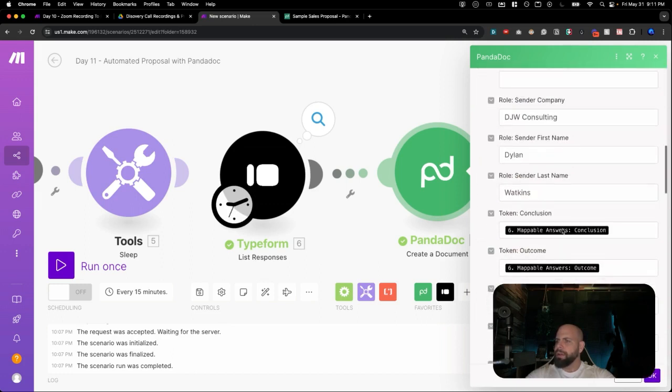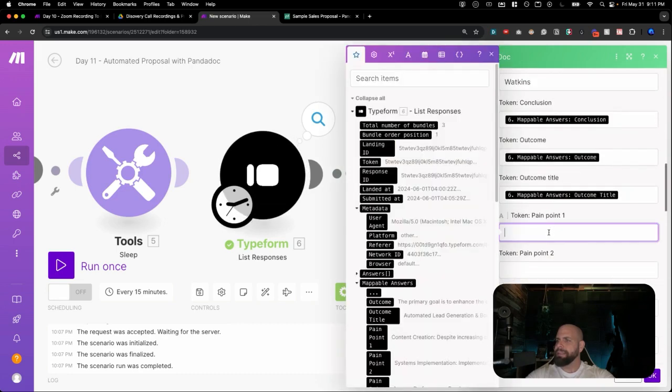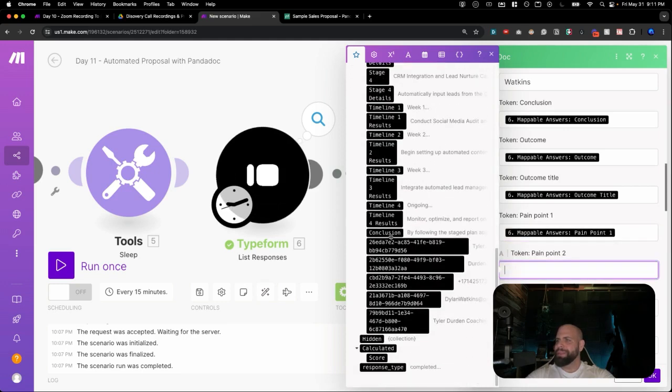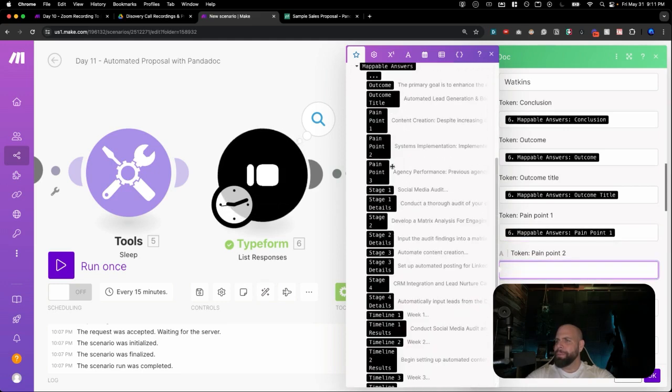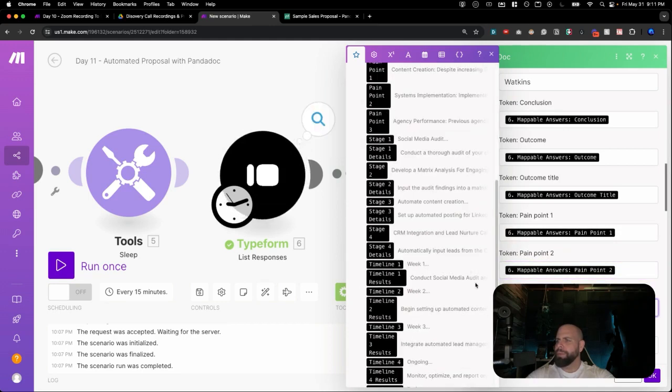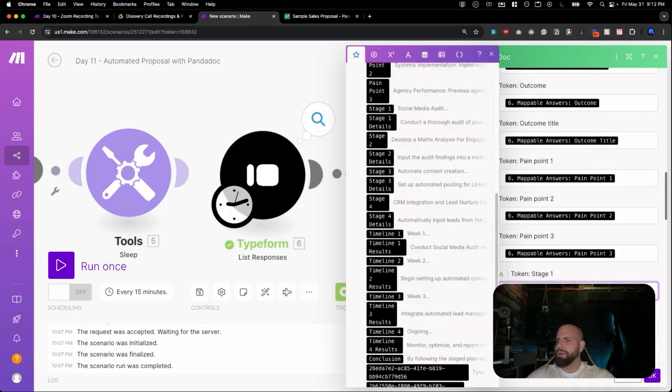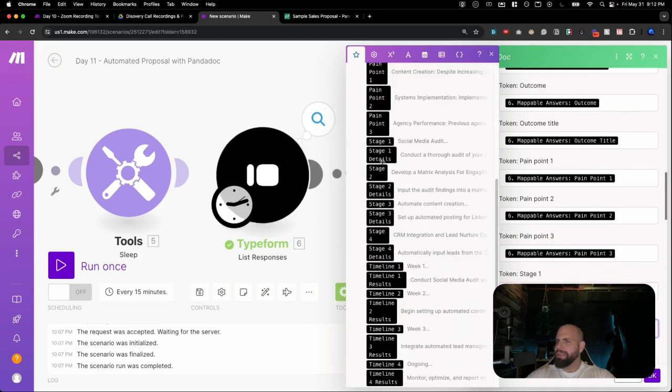And great, it held the data. That's fantastic. Good to know. So we can populate this pain point 1. Go down here to pain point 2, pain point 3, and then we can start to add in some of these stages that we have. Stage 1, stage 1 details.